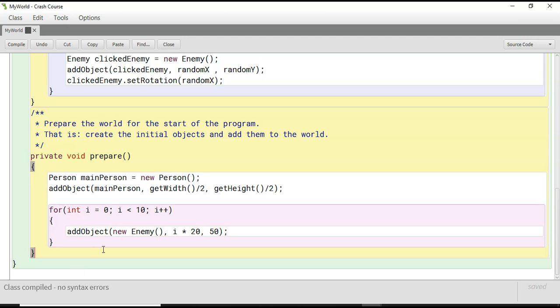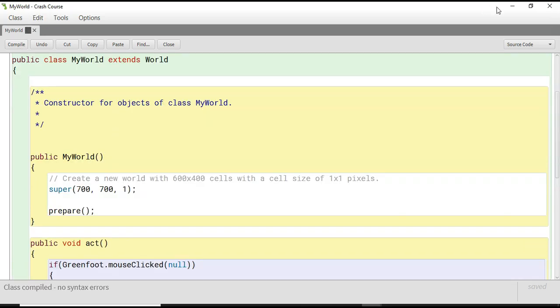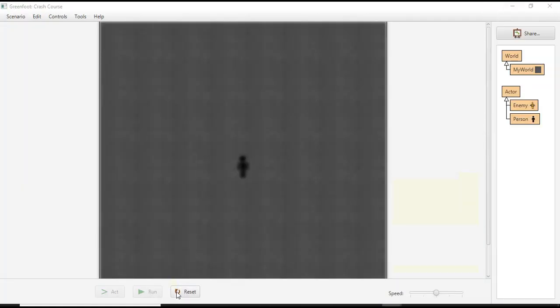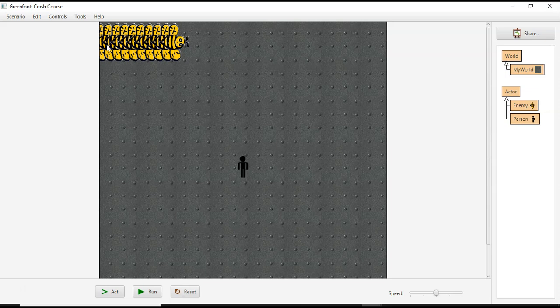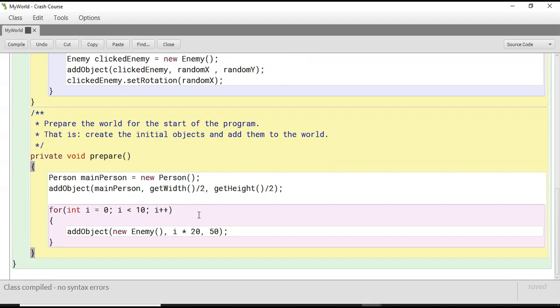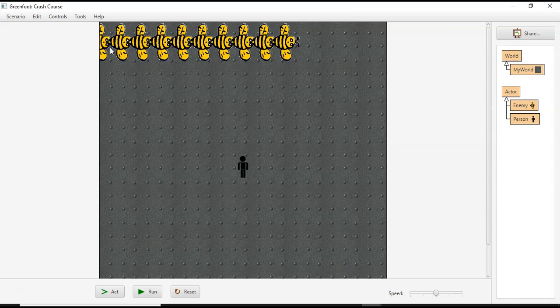Okay, and so if we save this, compile, refresh, you'll see that we have 10 B's stacked on top of each other, 50 on the y value, 20 pixels apart on the x value, and it'll start at 0. So if we stretch this, let's do 50 for everyone, you can see that they're stretched out quite a bit more.